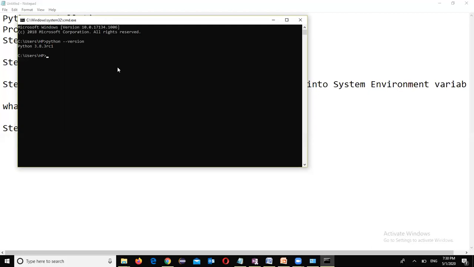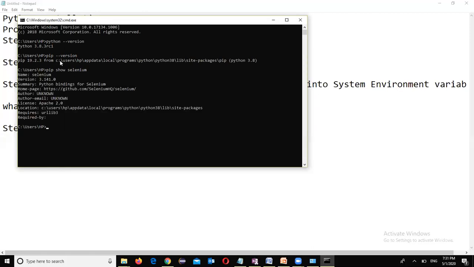Then to check whether pip is installed or not, I type pip space hyphen hyphen version. Again, it is going to give the version. Now what is it saying over here? It is also installed, this is the version I have. Now pip show Selenium, to check whether it is there or not. Oh, it is there. That means I already installed Selenium. If it is not there, it won't show, it says not recognized.